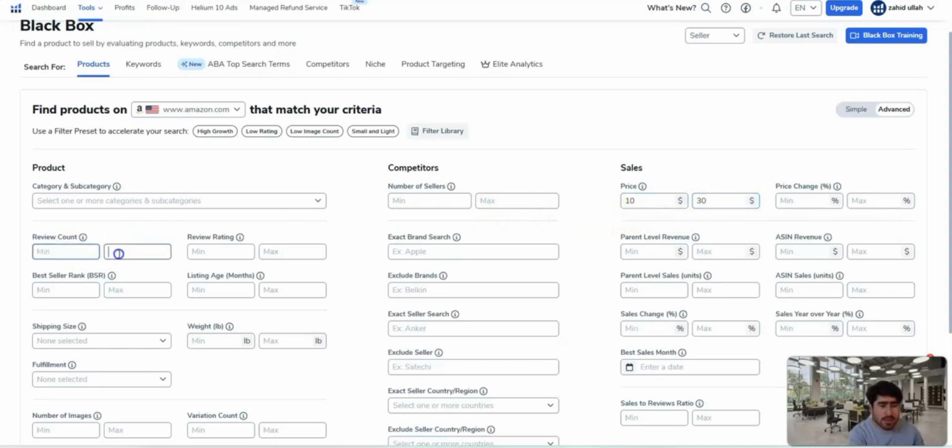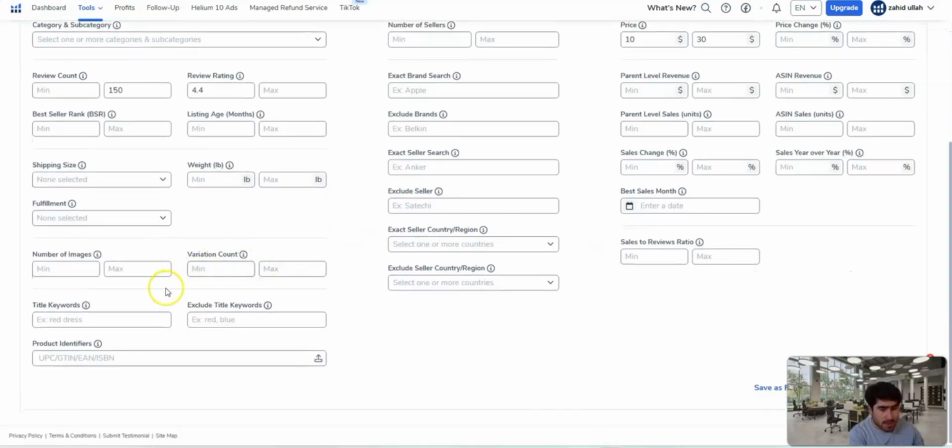Review count: the maximum review count is 150. Review rating: the minimum is 4.4. Title keyword: this is the exact match. We take a general idea. We do not use this section, and also not this section.